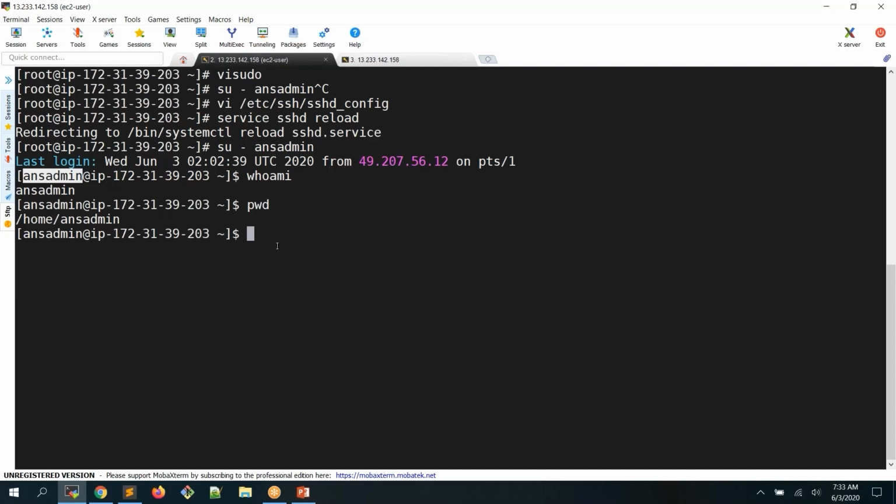Next thing is we need to generate the SSH keys. So why do we need SSH keys? Because if I copy these SSH keys into the target system, then those servers allow me in without using my password. I don't want to use my password each and every time. That is the purpose of creating SSH keys.